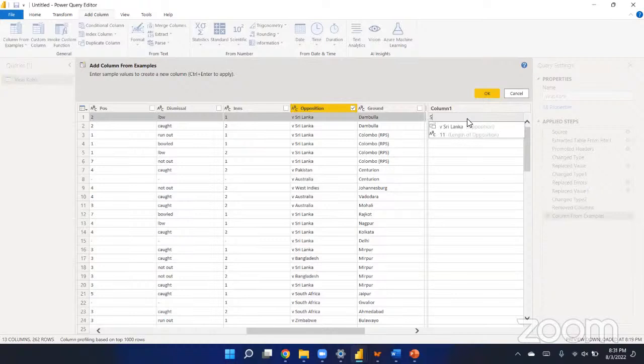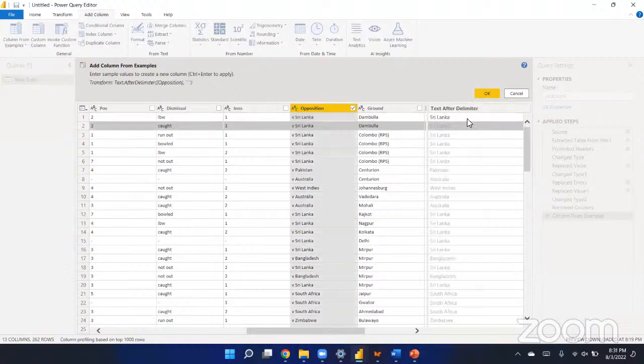So I'm going to provide an example. I'll say all I want is Sri Lanka. And similarly, I want it for other countries. So the moment I press enter, a function has been generated. So take a look at the screen where the mouse cursor is. A function has been generated. And now I can just click OK.